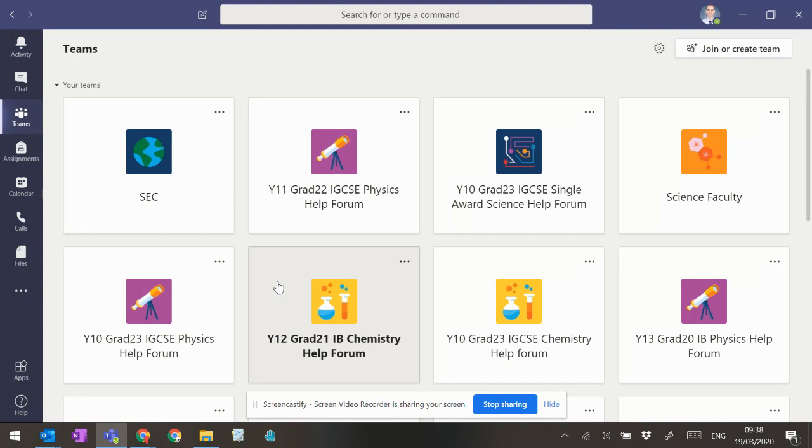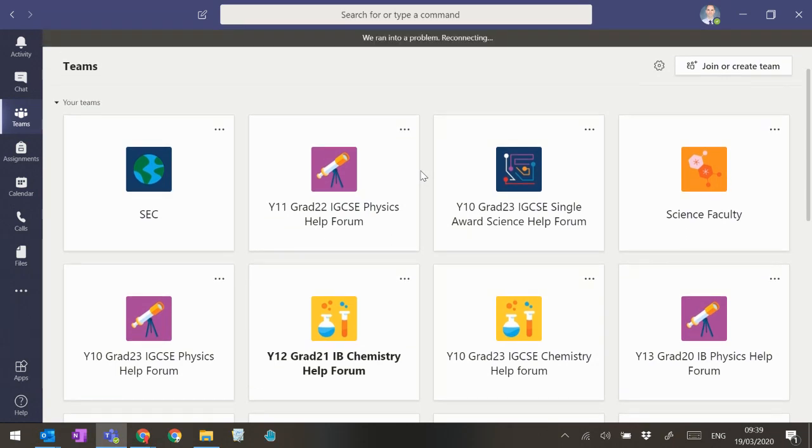I strongly suggest that you download the desktop app. That will give you much greater functionality. It works on PCs and it works on Macs as well. Okay, then you can see, look, here are all of my teams. I just want to go into one of the teams and just talk briefly about how it works.